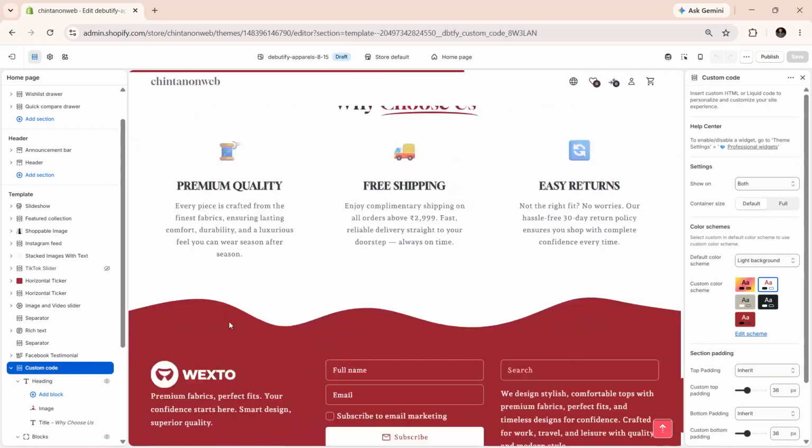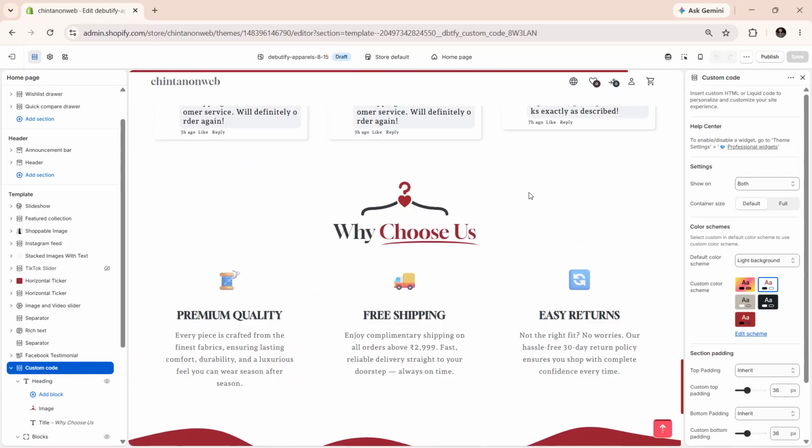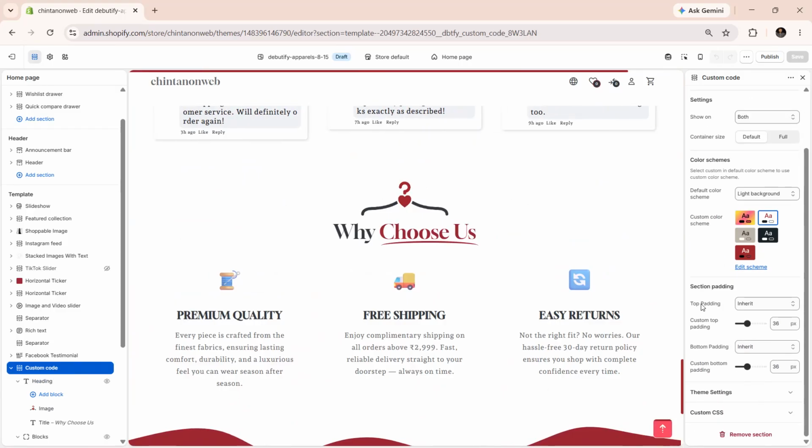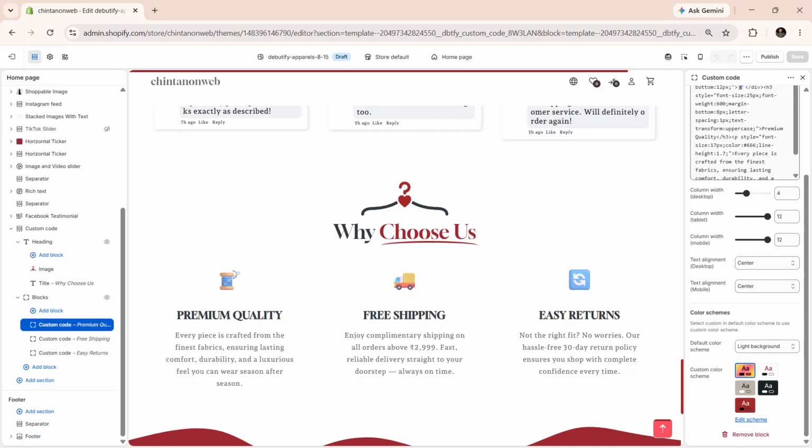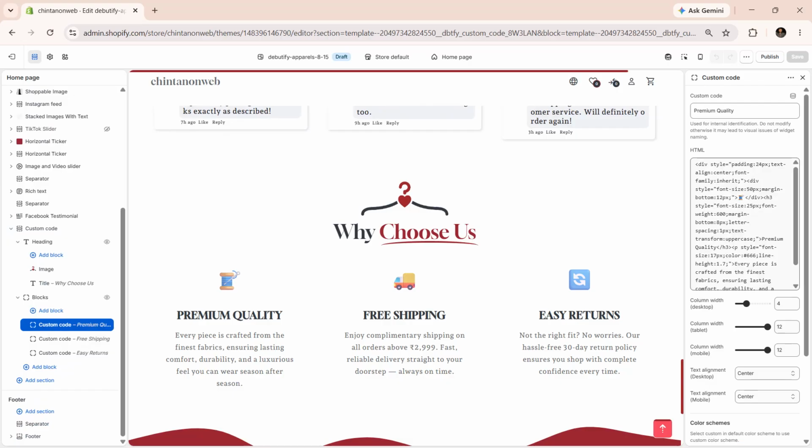In this quick guide, we'll show you how to set up and customize the custom code section in your store. The custom code section allows you to insert HTML directly into your website, giving you full flexibility to enhance functionality and design. It's a powerful way to customize your store experience and align everything with your brand identity.